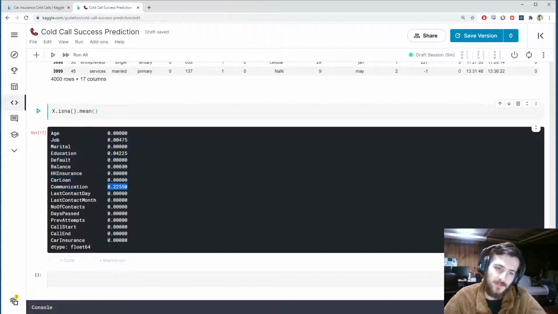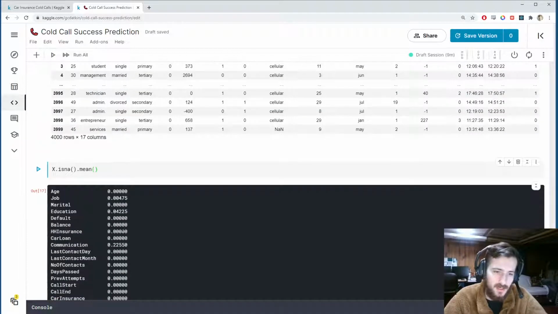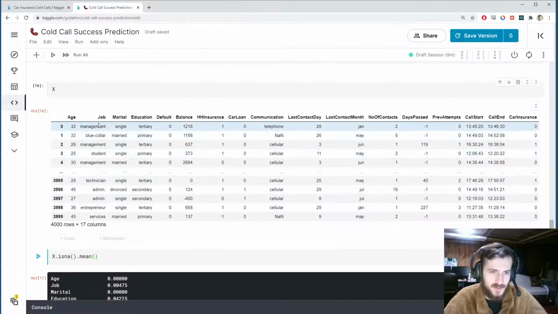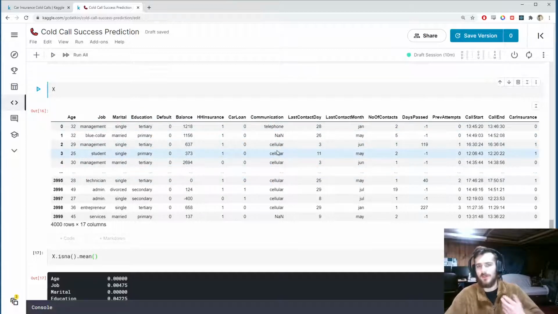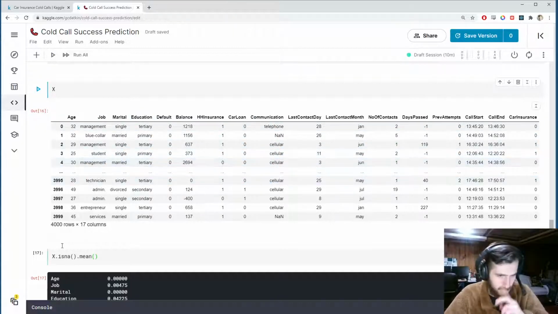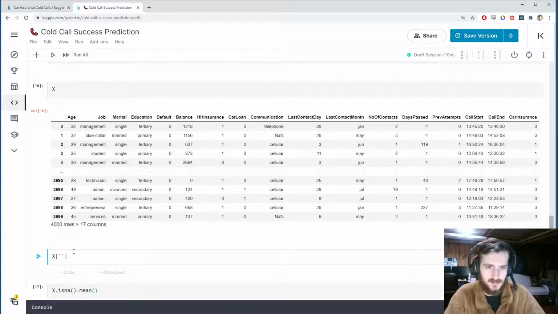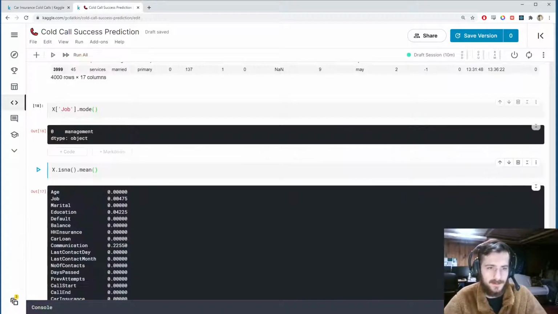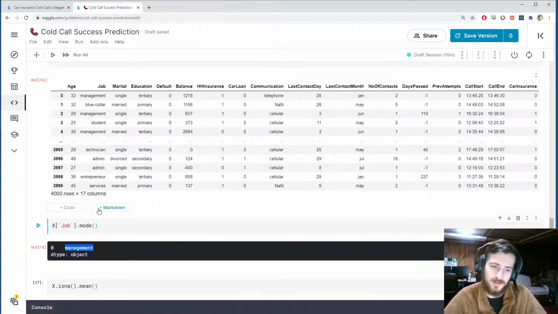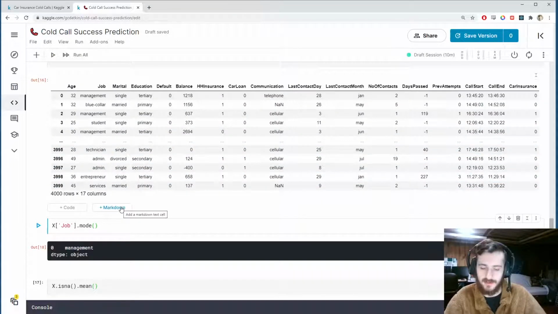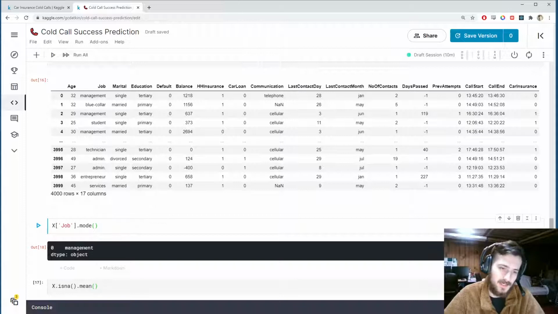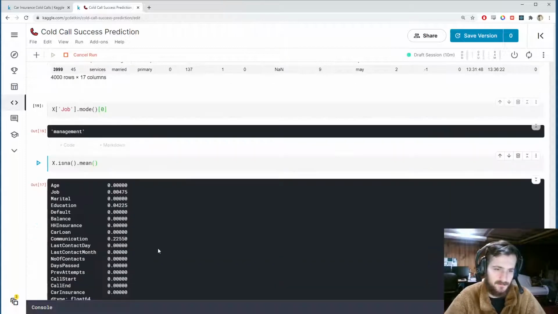We'll fill these columns since they're all categorical columns: job, education, and communication. See, they all have categorical values. So we'll fill them with the mode of each column. If we take, for example, job, and take the mode, it is management. So management appears the most. So we'll just plug management in for all the missing values. And we can get the actual string value by indexing at 0.